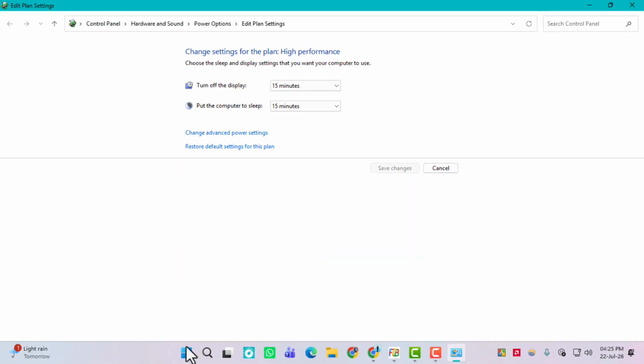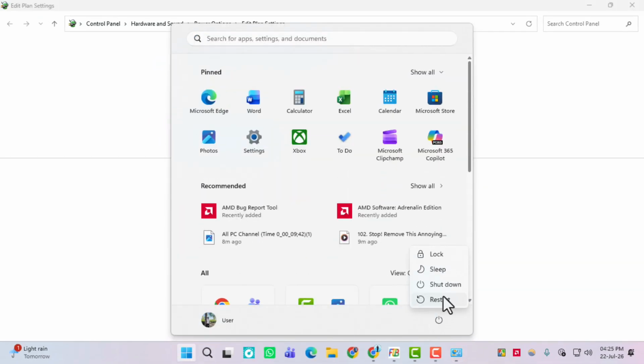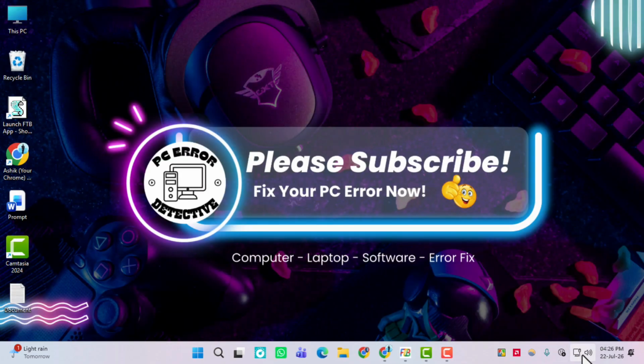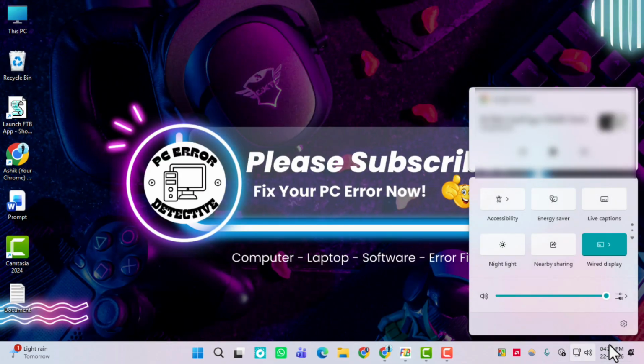Finally, restart your computer. After signing back into Windows, your USB device will no longer be turned off automatically and should work properly.